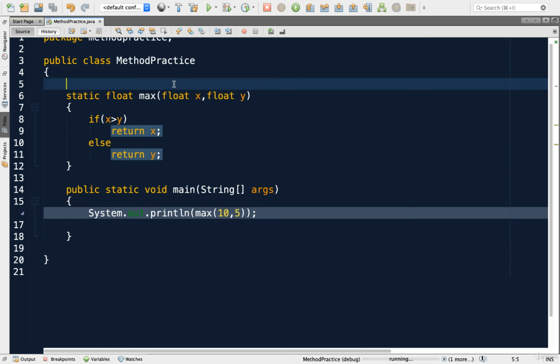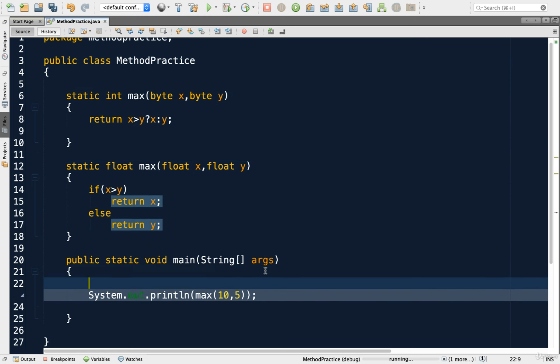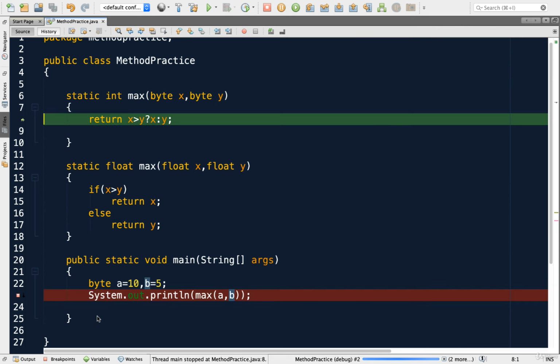Now let us write down the same method for byte. Inside the main method, I will declare two variables of byte type, byte a assigned 10 and b assigned 5. Then inside the method call, I will pass a, b. Now let us see which method is called. I will put a breakpoint here, run it, shift F7. Now this byte method is called.